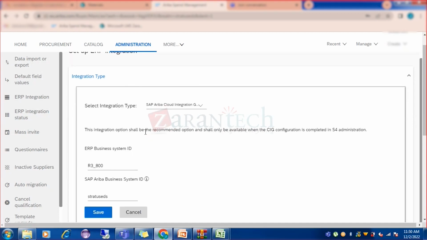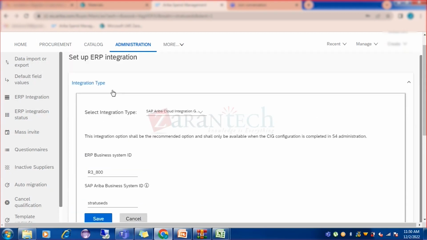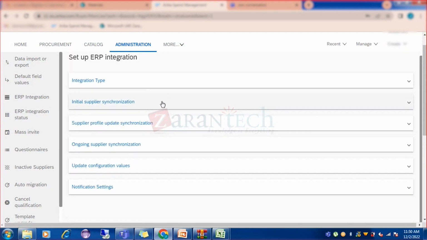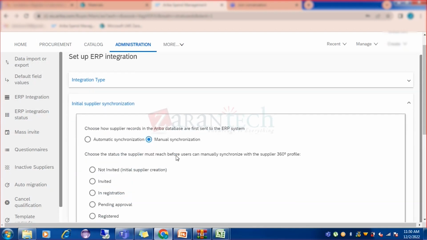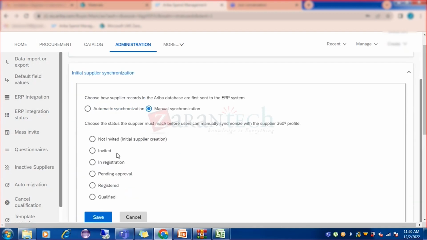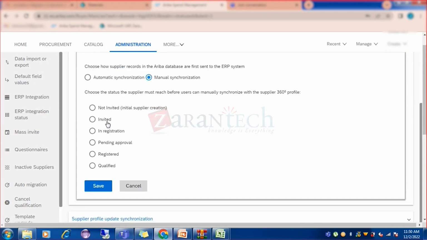So we will first be setting up these two IDs, and this is how we will be setting up. That's why I requested everyone to please remember this process. When we create a supplier initially, it is always not invited. Then we send the invitation: in registration, pending approval, registered. So this is the process.